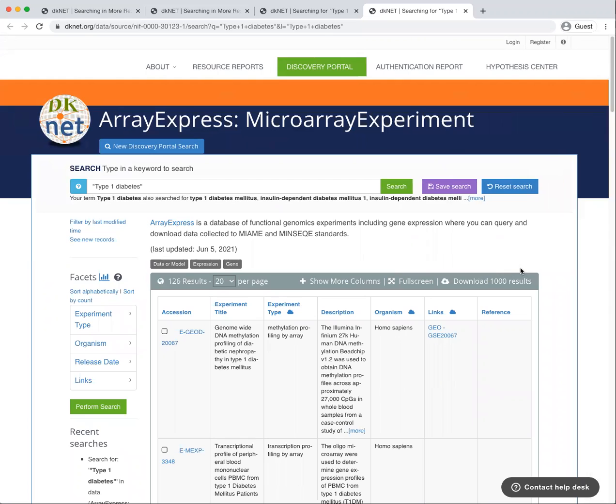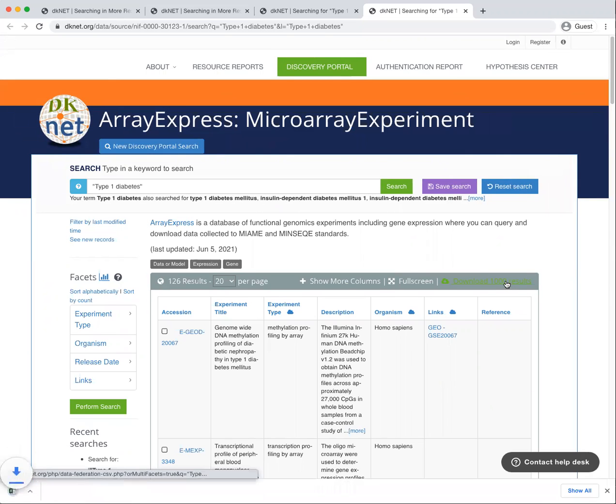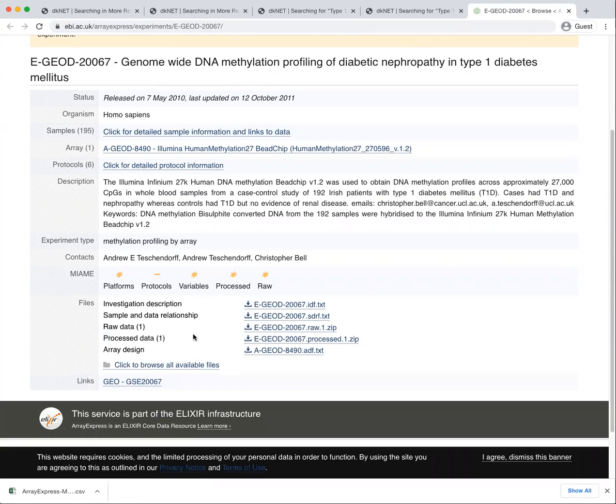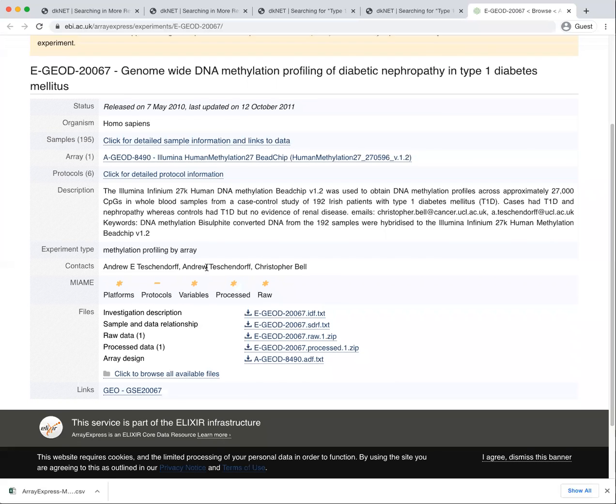If you want to work offline or save the data, you can click download results on the upper right corner of this table. You will receive a CSV file to work offline. To learn more about this data, dkNET brings you to the original data source. By clicking accession number, it brings you to a web page at Array Express. You can find more information and download the raw data or processed data at the Array Express page.